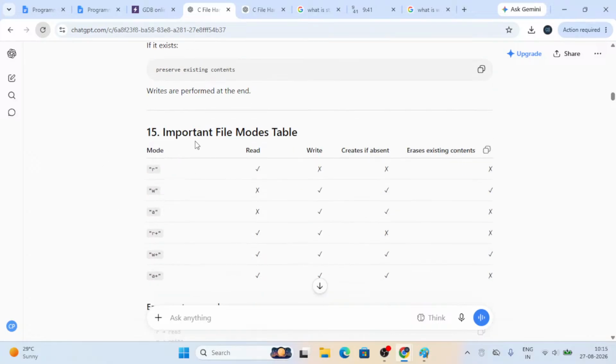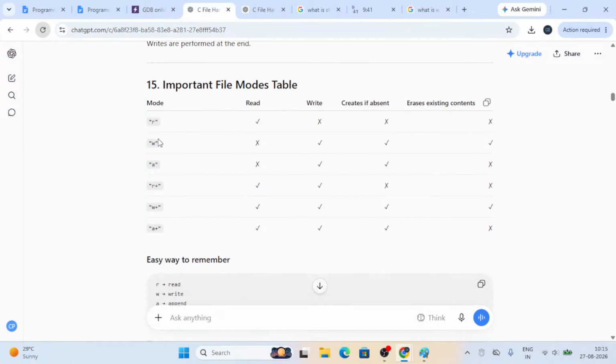So now let's see the most important file modes table here. If I say R, you can read it, but you can't write it. It doesn't create the file if it is absent, and it doesn't erase existing contents. You cannot write because no write is performed. And with W, we can't read. We can only write. We can't read the file data and show it in our terminal. You can do the write. It creates the file if it is absent, and it erases the existing content.